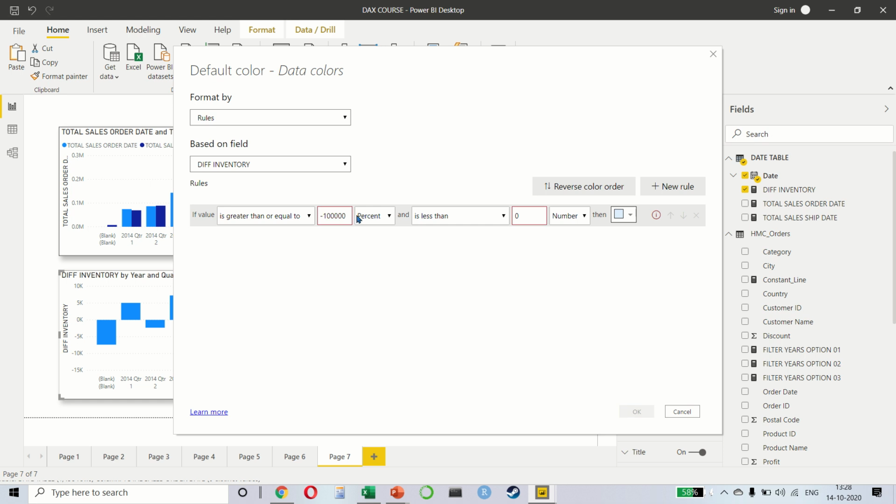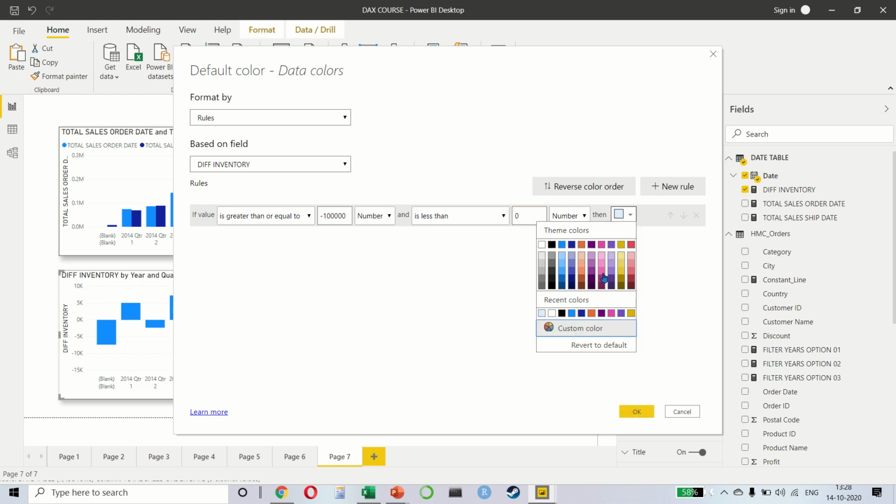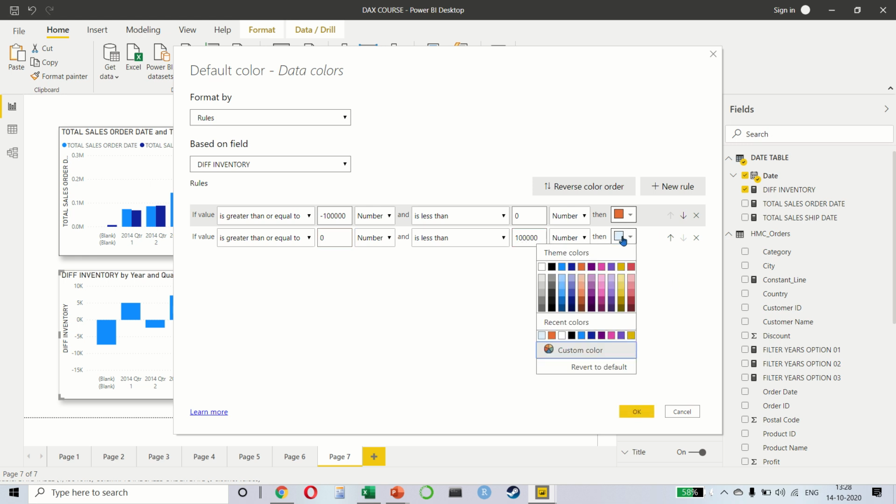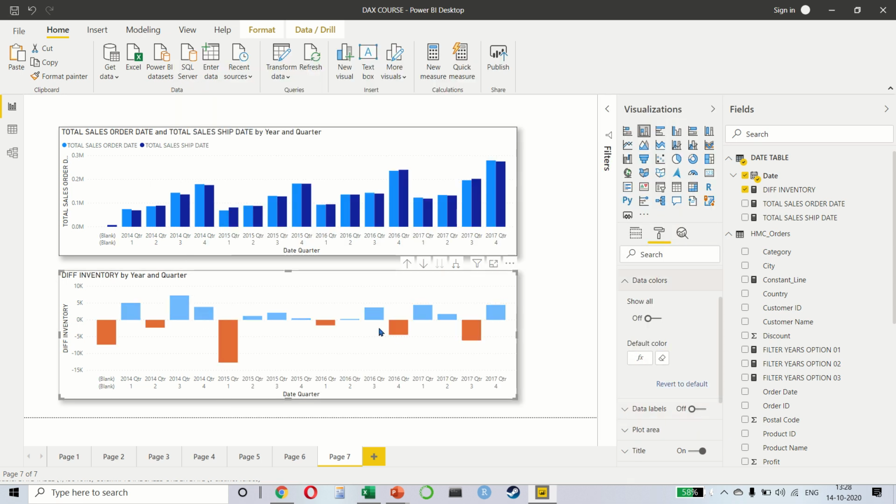let's say minus 100,000, and is less than 0, then the color will be, let's say, orange. And another rule, if the number is greater than or equal to 0 and it is less than 100,000, then the color will be, let's say, blue, like this. And very neatly, you can see that the numbers greater than 0, that means where we have a positive inventory, it is blue, and a negative inventory is orange.